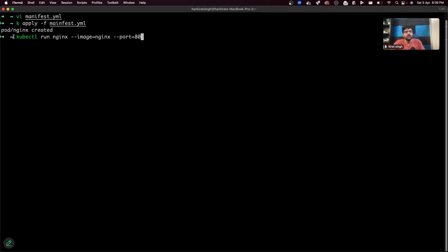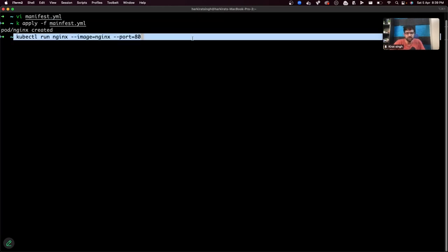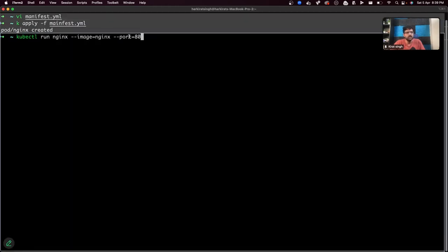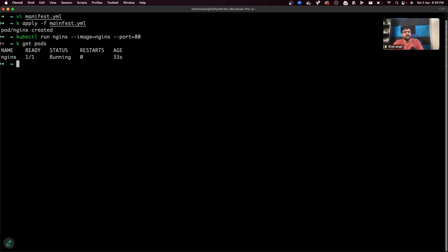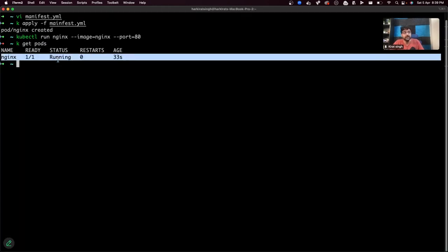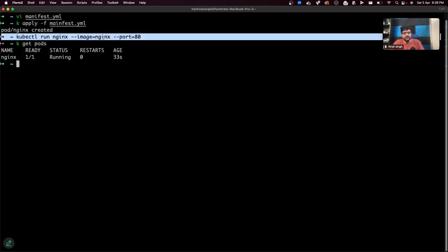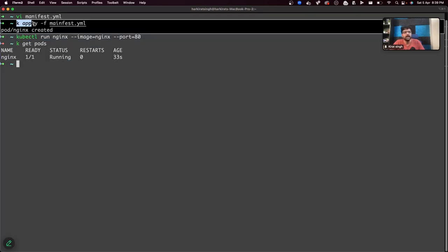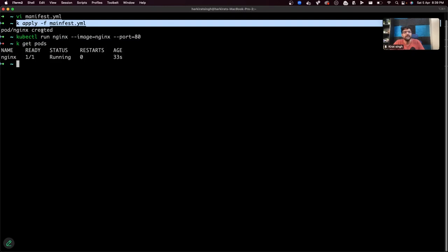So always create manifest files. Rarely, if at all, run commands like these to post resources to the Kubernetes cluster. You can get as many resources you want using kubectl. When you're applying a manifest file. Cool. If I do a kubectl get pods, you will see the pod is running. The pod is running, even though I never ran this command. I just pasted the command, never ran it. Why is the pod running? Because I have applied the manifest and it says pod nginx created.